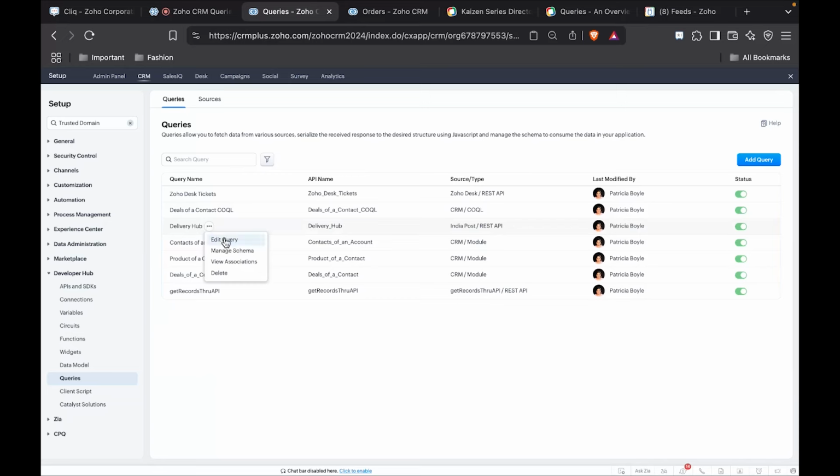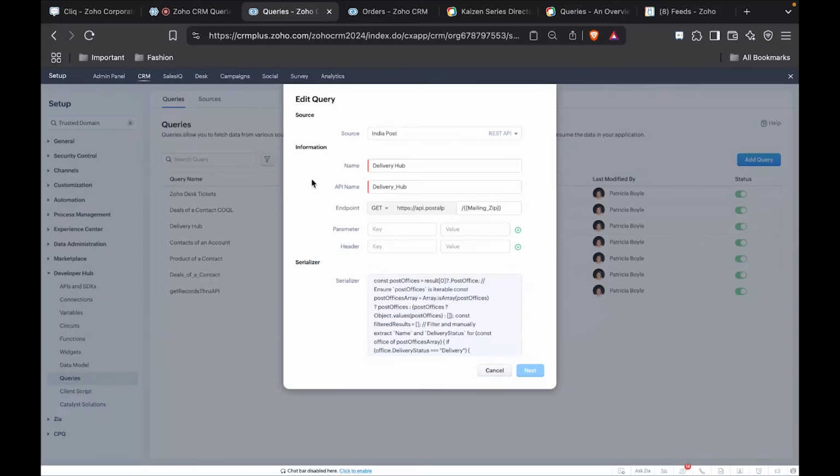So this is the query that I've created for this use case. As you can see, when I click this source drop down, I have a list of sources that I've already created. Because I've already added India Post as a source, I get it. So I select this and then I've given a name. The API name of the query is automatically populated and the endpoint is also automatically populated.